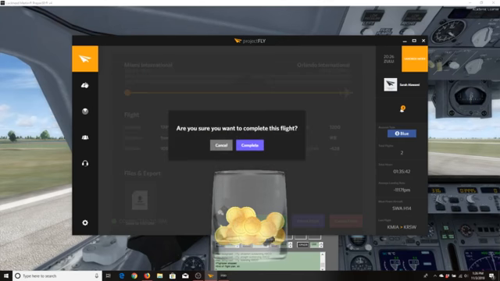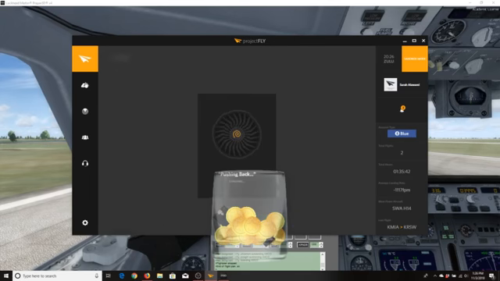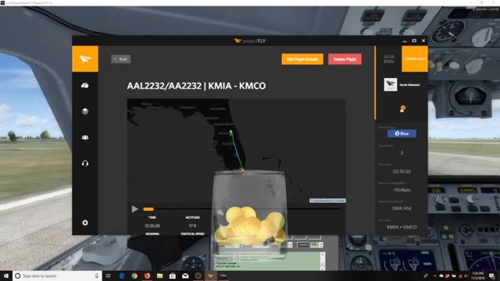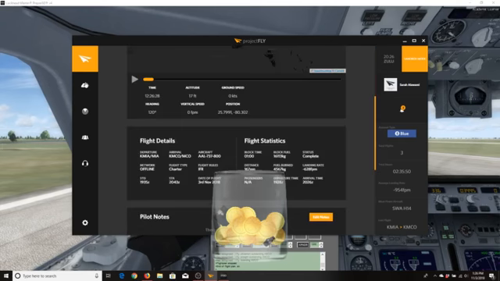Complete flight. Divert flight. Cancel flight. Complete, and complete it. View flight project. So let's see how I did. Flight details. Flight statistics. Block time. Pilot notes, edit notes. There aren't any notes for this flight.